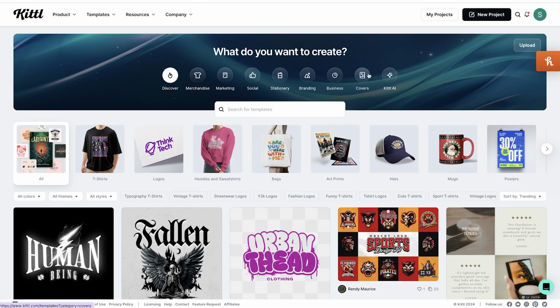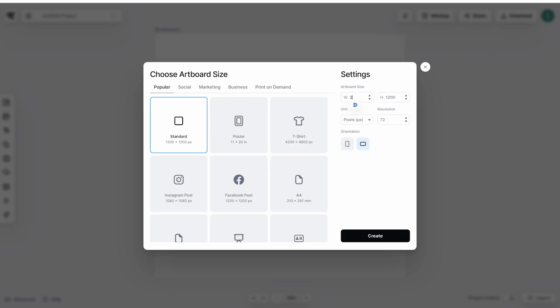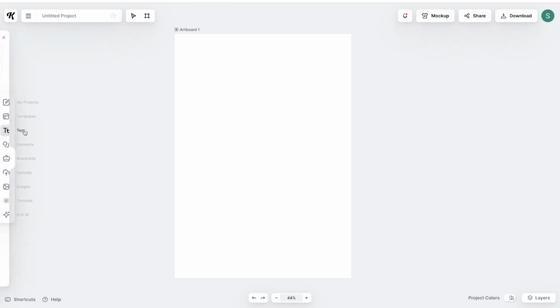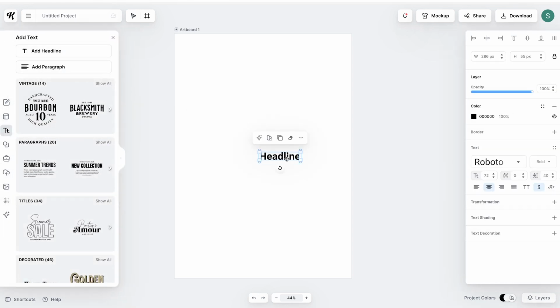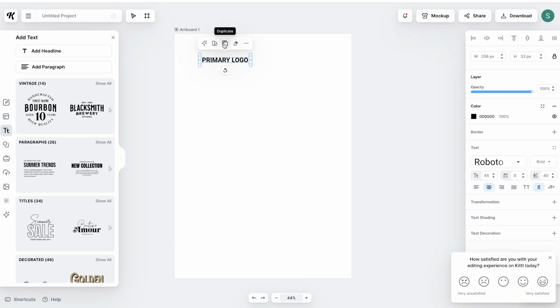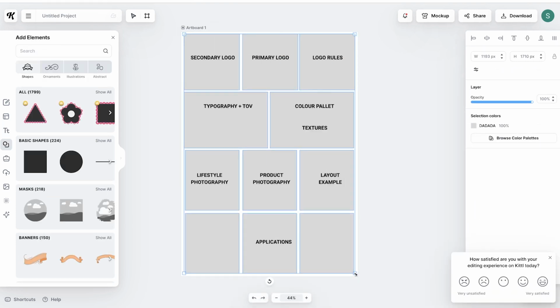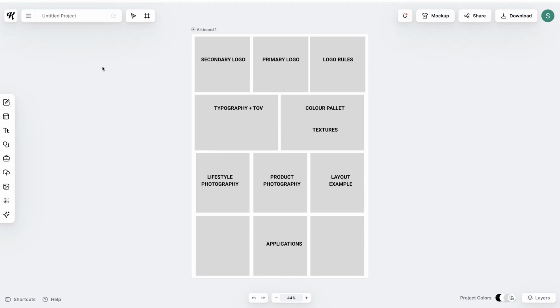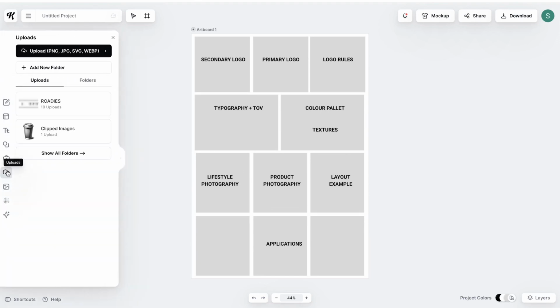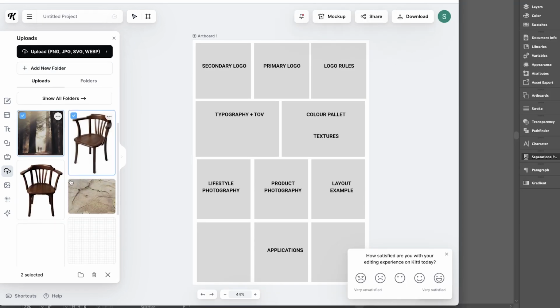First things first, we're going to come over to Kittl and open up a new project. These are the dimensions I'll be using. I'm then going to create a sort of grid of boxes to plan out the positioning of each element of my style guide. I like to start with our logo at the top and work our way down to a nice set of design examples at the bottom, which can be used as inspiration. Next, I need to upload all of my brand elements and imagery to a new folder within Kittl, which I'll name LJP.